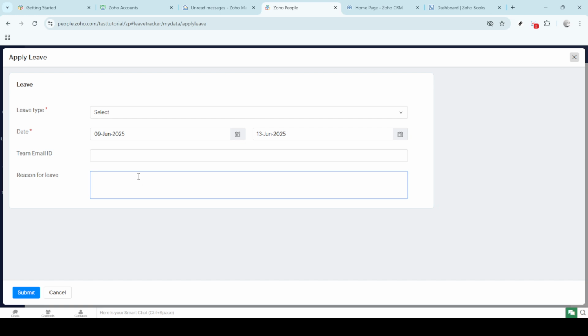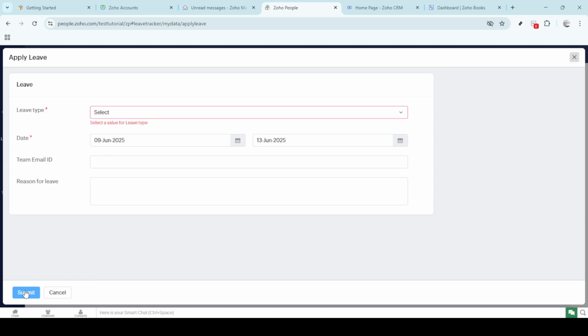Finally, complete the process by clicking the Submit button. This sends off your leave application for approval. Once submitted, you'll usually receive a confirmation, and shortly after that, a notification regarding the status of your application. And there you have it, your leave application is completed. It's a simple yet efficient process that ensures you can effortlessly plan your time away from work without any hassle.